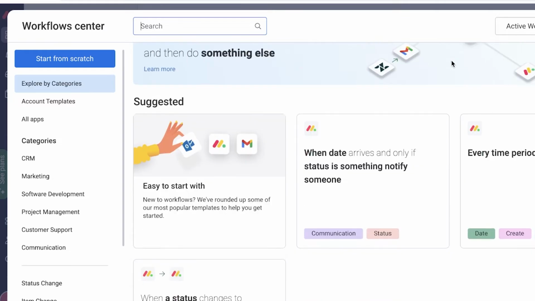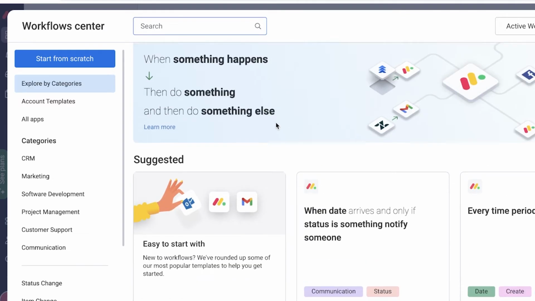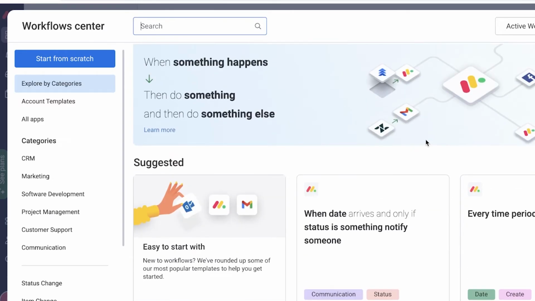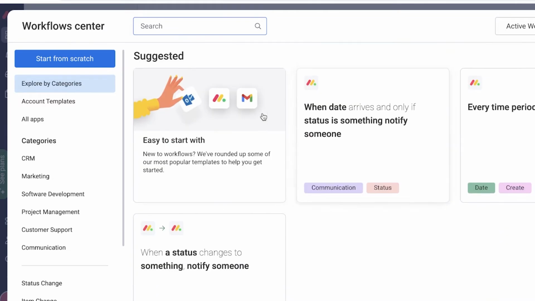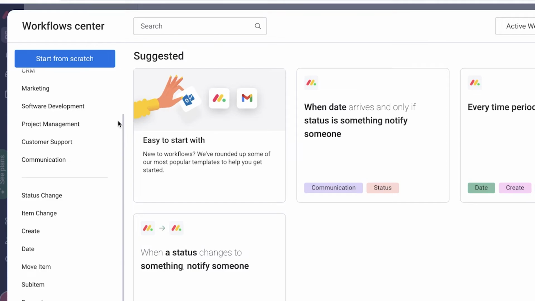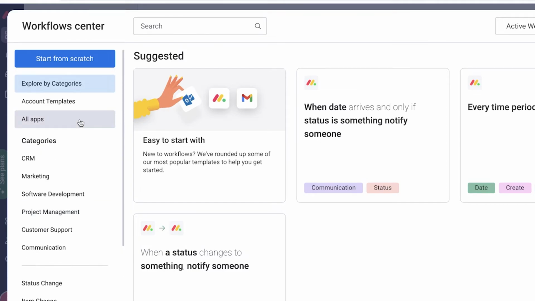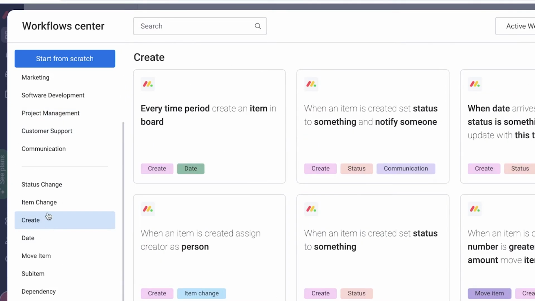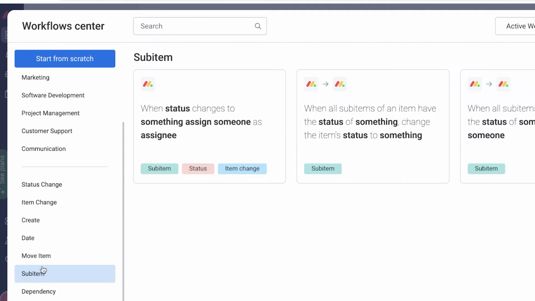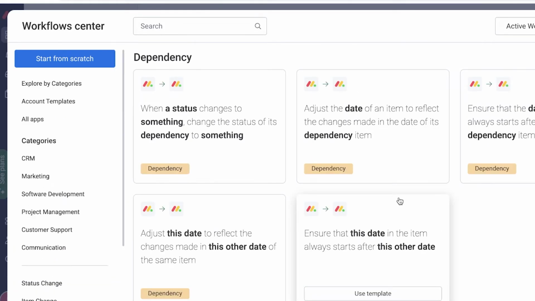Now, you can click on the Workflow Center to add automations, and what automations basically do is that they would automate certain tasks, like if a certain assignee is added, you could be notified, or whenever something is assigned to you, you could be notified via email or any other platform that you want as well by integrating that platform onto your Monday.com account. So you can just click on Explore by Categories and explore different default automations that are available on Monday.com. And you can also take a look at the different categorizations of automations. So it could be move item, it could be sub item, it could be dependency automations as well.